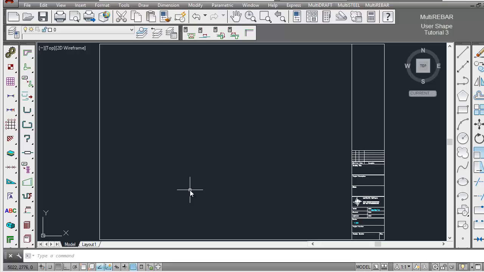Now that we have our drawing border and model space, we can begin by using the AutoCAD line command to draw the shape of our user bar. The user shape diagram is drawn as AutoCAD lines. The scale of the diagram is not important, as it will automatically be scaled by the Add User Shape command, so that it will fit between the specified number of bar list lines.